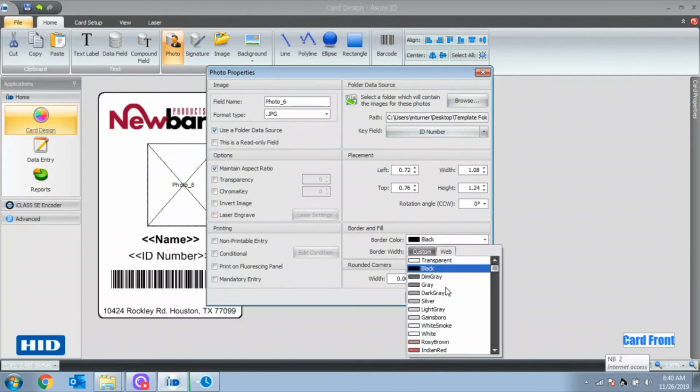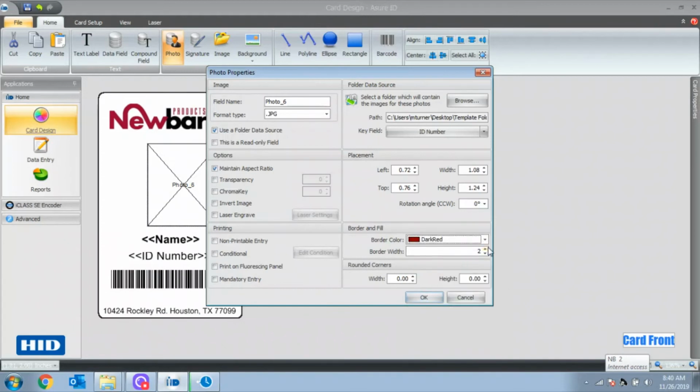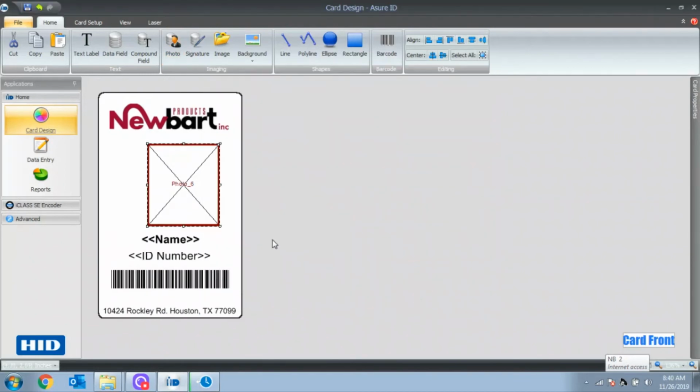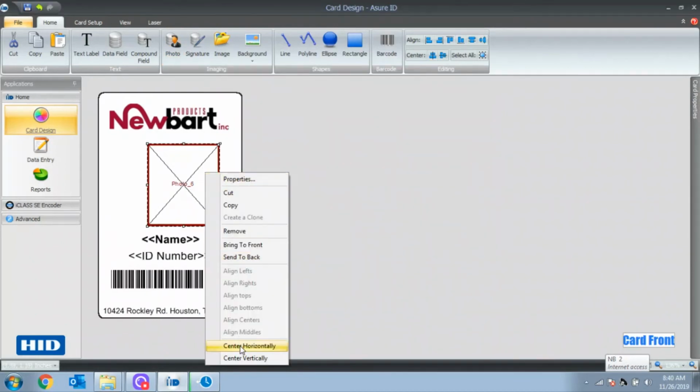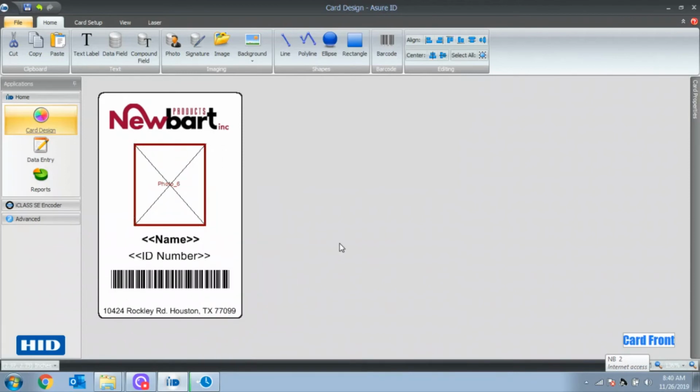This is also where you can change your border, make it anything you want. I like a little bit more of a proud folder. There you go. Now, to center this up, once again, you can center horizontally. There, you've made a badge.